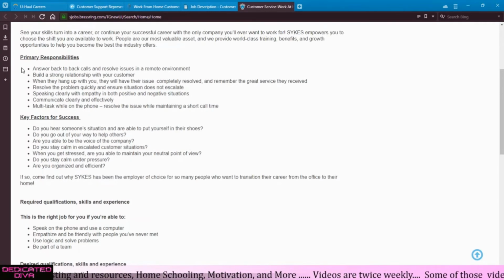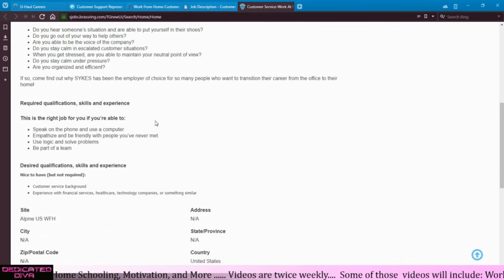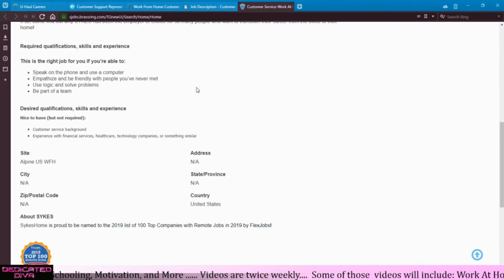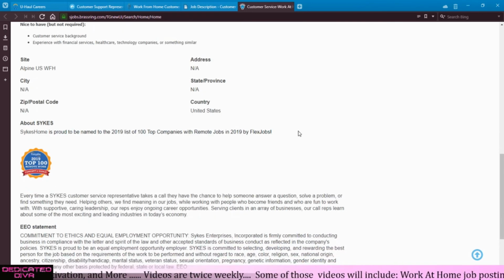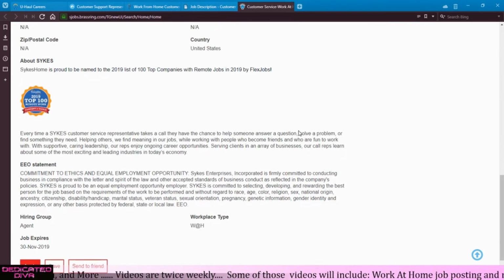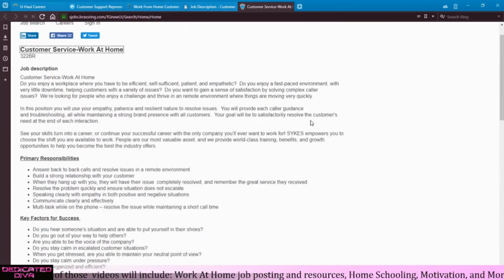And so they have the primary responsibilities here. They have the key factors for success. And that's all that they have here. And I know that they are hiring for $10 an hour. And so if you feel like just dipping your feet into something new, and you may be new to working from home, or you may be a seasoned vet like myself, and you just like working from home and you can have that quiet background, hey, apply for them and see where it takes you.